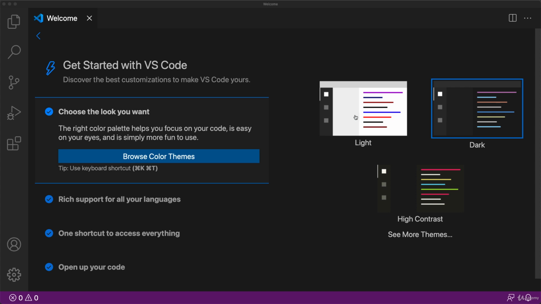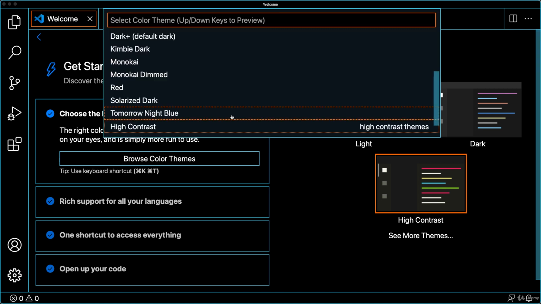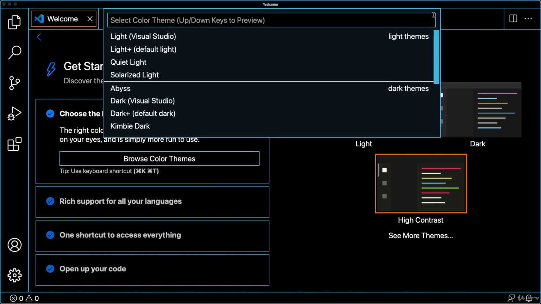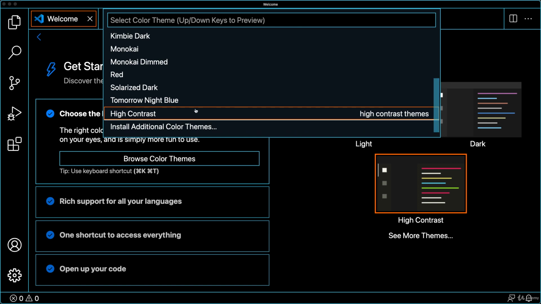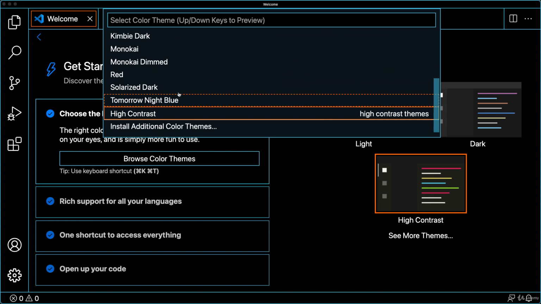So let's go through those, where you can select the theme that you want to use. There's 3 default themes. There's the light, there's the dark, there's the high contrast, and there's an option to load even more themes. So you can select see more themes, and this gives you the full listing of all the themes that are currently installed on the system. So you might have more. It depends on what the default is.